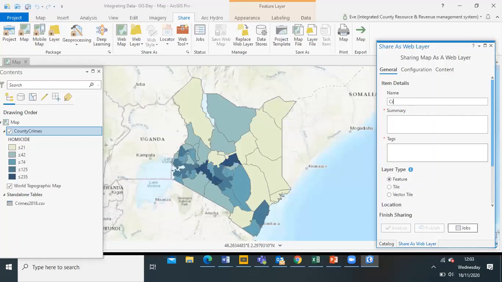So let's just call it county crime data, then summary county crime data. For tags, maybe we can just call it crime data. Tags just make it easy for you to search for information. So we are publishing these as a web layer. You can analyze just to see if there are any errors in your data set before you publish. Then you click on publish.